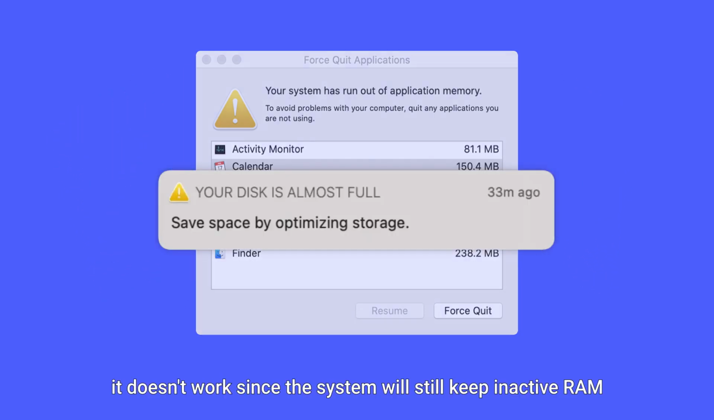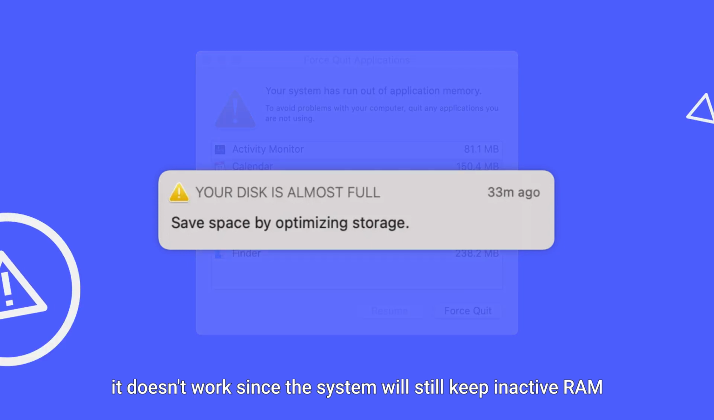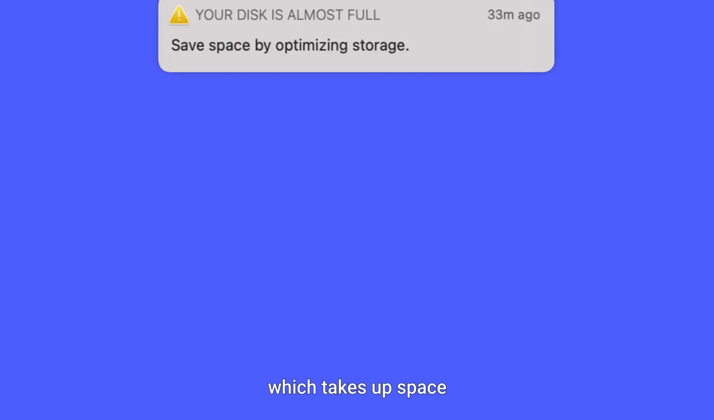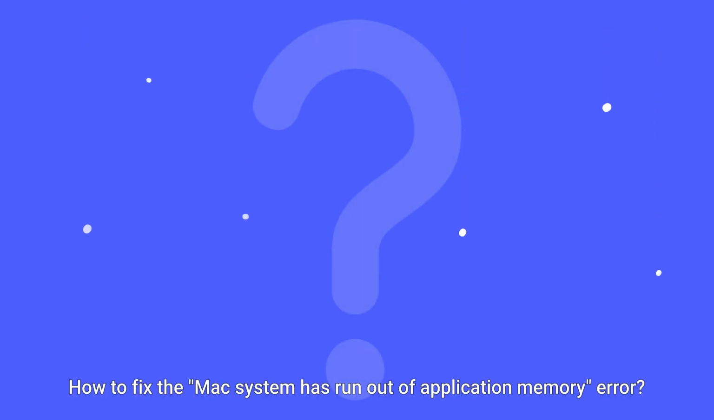However, it doesn't work since the system will still keep inactive RAM for a while even though you have already quit the application which takes up space. How to fix the "Mac system has run out of application memory" error.